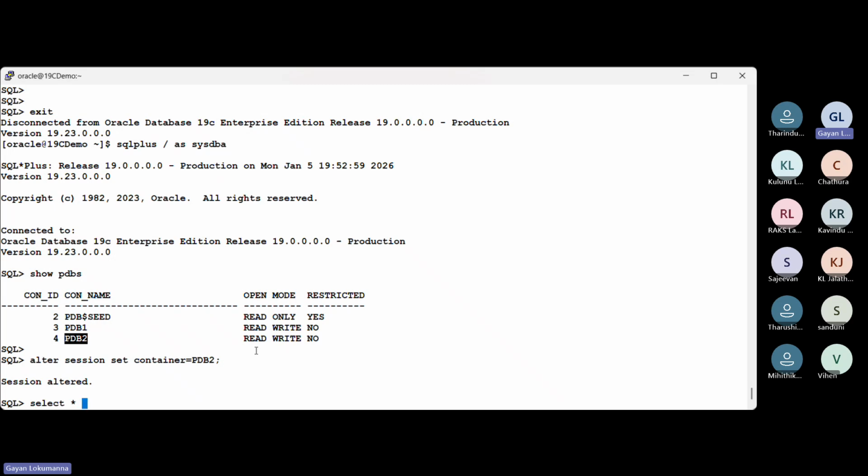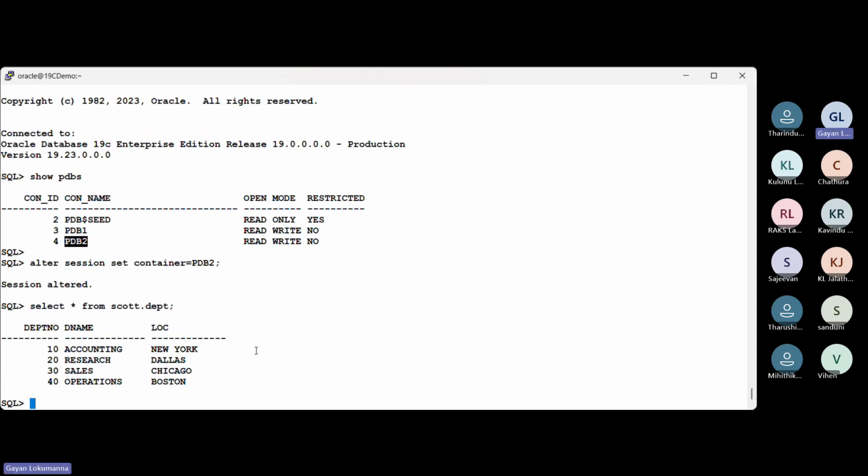So let's do select asterisk from Scott.dpt. Okay, so I have the Scott.dpt table here. What I'm going to do is just copy this table: create table Scott.dpt2 as select asterisk from Scott.dpt.